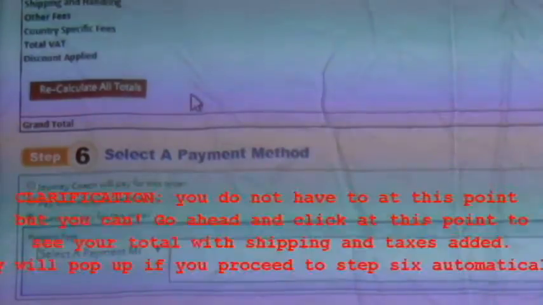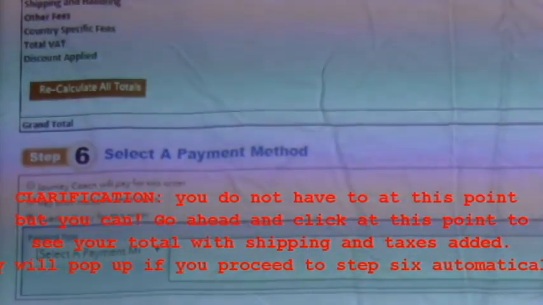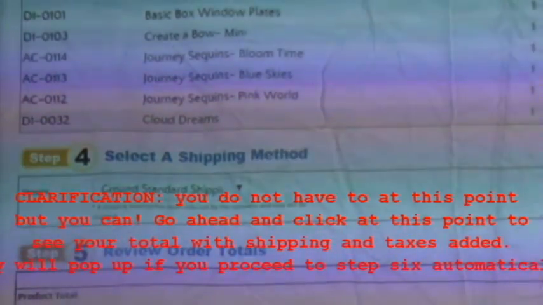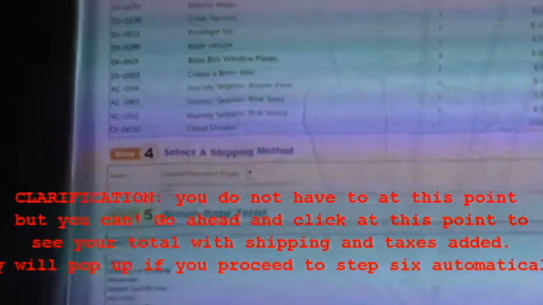You don't have to hit recalculate all totals at that point? Nope, you won't do anything there. You do not have to click recalculate all totals, no. Once you have inputted your items here, there would be no need to recalculate. Well, I always did because it was the orange button. If you wanted to, it would not hurt. Okay, I thought we had to, just. Yeah. Okay.